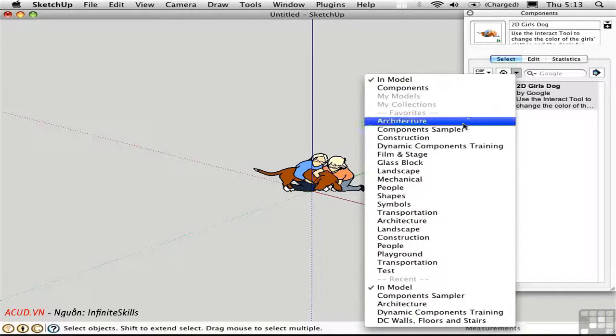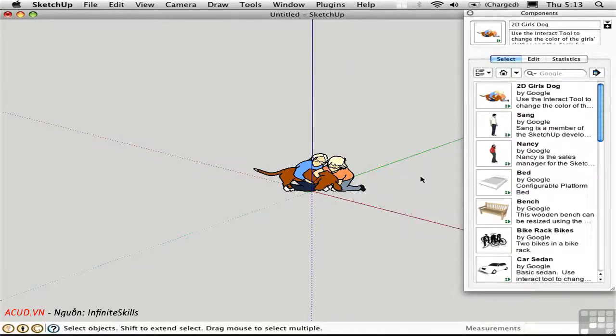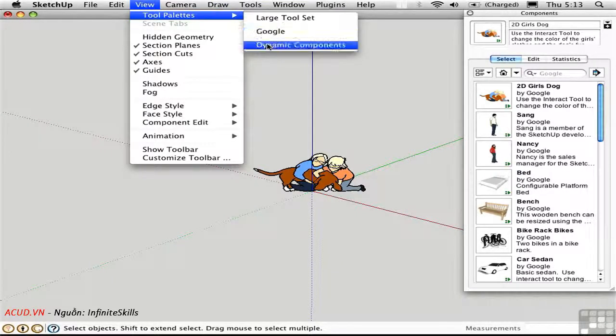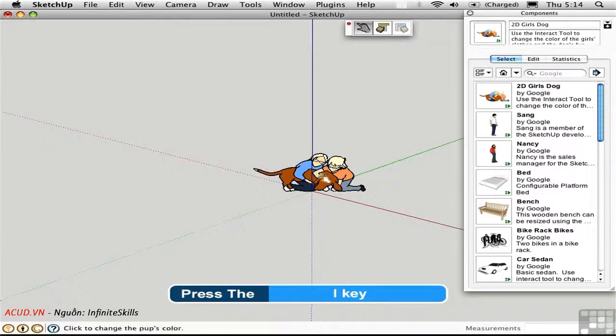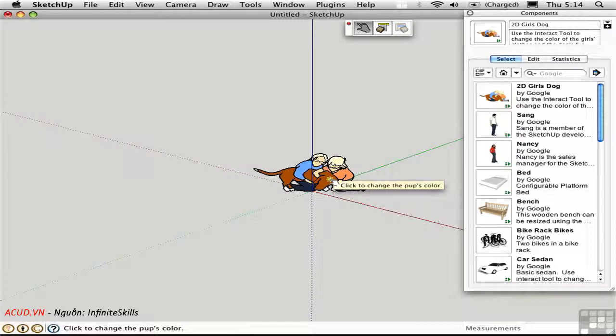There's a component sampler that I'll just show you to demonstrate some of the things you can do with dynamic components. There's also a toolbar up here, and if you don't see this, you need to load dynamic components as an extension, and then you'll have access to this toolbar. So this tool right here is called the Interact tool, and if you're using my shortcuts, that's letter I. If I click here, you'll see that I can change the pup's color. So this is an example of a behavior that can be built into a component using this new feature.